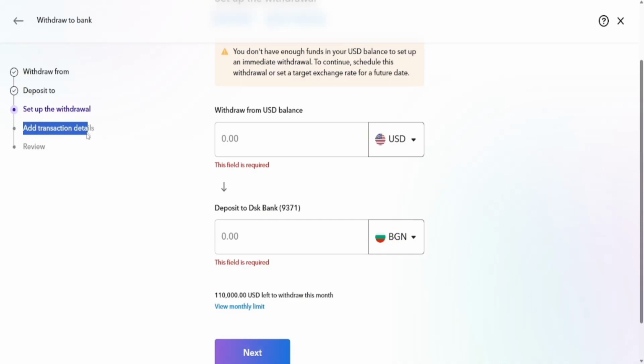So you just have to add transaction details. And then next is to review all the information. And then next to that is to confirm the transaction. So that's pretty much it.